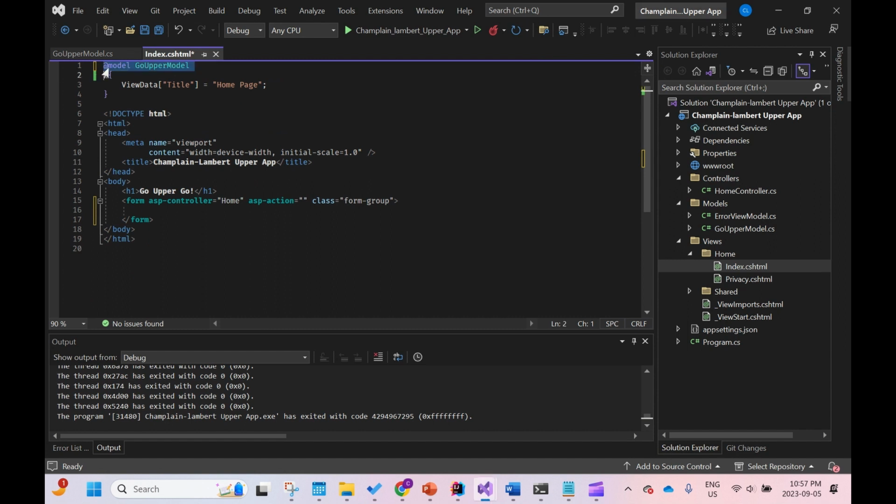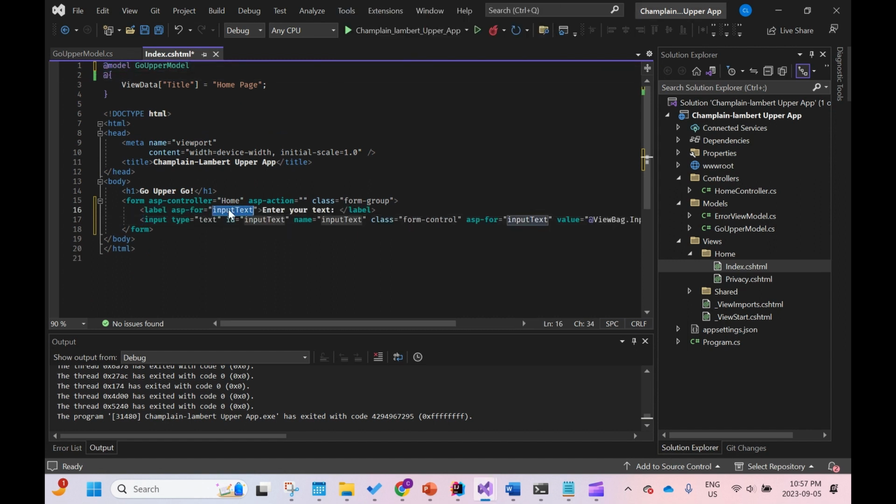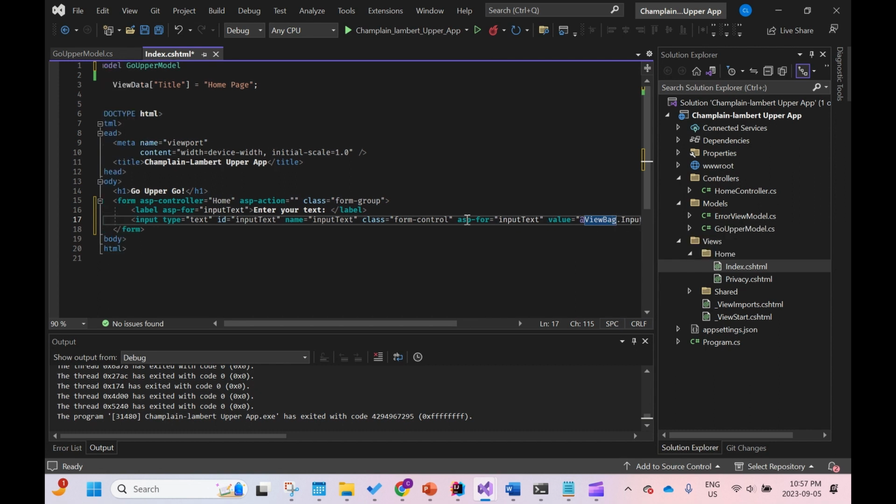So here I'm specifying that I'm using my model of my go upper model. My label here is specifying that it's for my input text of my go upper model, and my input type is also specifying that it's for my input text of my go upper model. And my value here, I'm using view bag, which is a dynamic view to which can be handled in the controller to display to the user. And here I'm specifying that the ID and the name are both input text, and the class is basically the CSS.